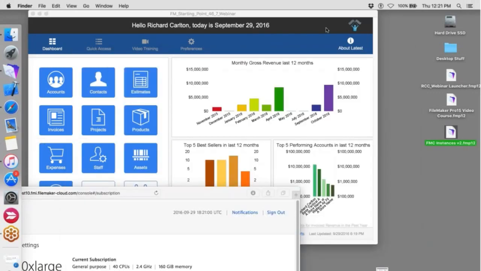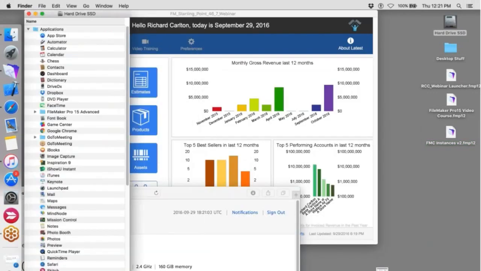No, not here. Where is it? Stickies? Stickies. Stickies. There it is.